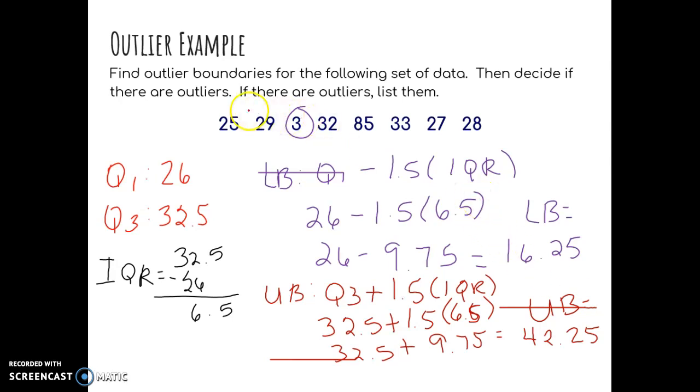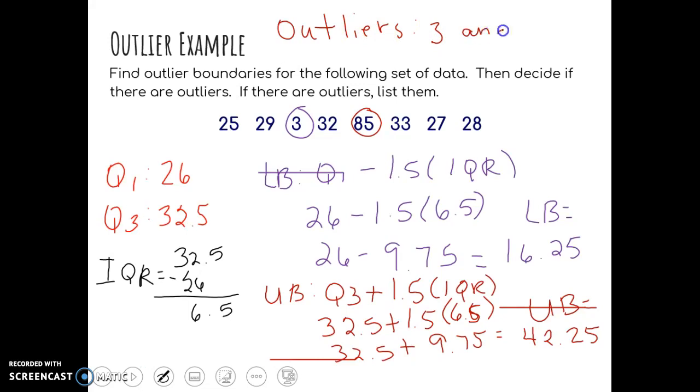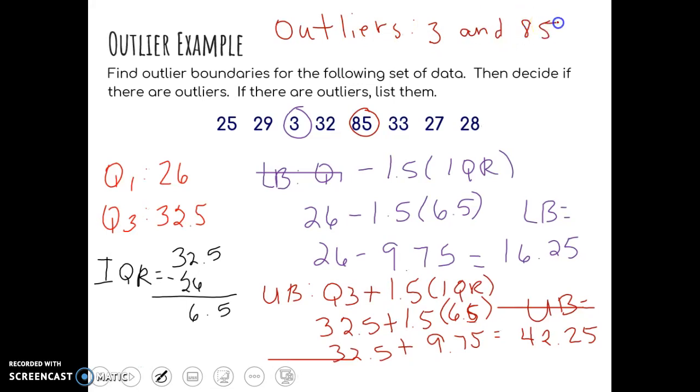So what number, if any, is greater than 42.25? Looks like 85 is. So our outliers, there are two, are 3 and 85. Now, just because a question asks you if there's an outlier doesn't mean there's going to be one. Sometimes there's none, sometimes there's 1, sometimes there's 2, sometimes there's 3. You just need to find the boundaries and see if there are any numbers that fall outside of those boundaries, to the left of the lower, to the right of the upper, and those would be your outliers.